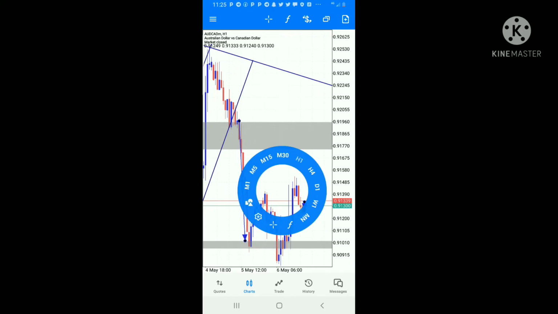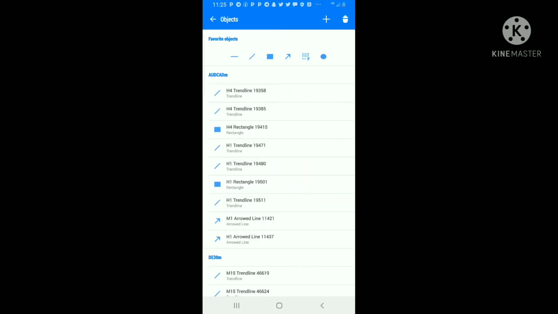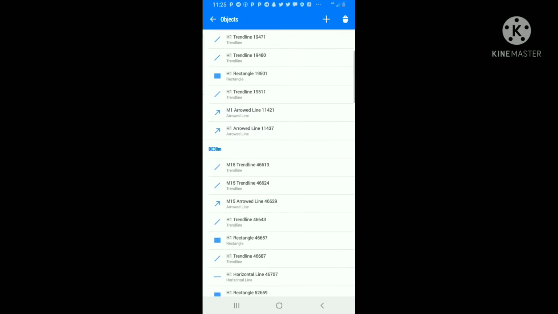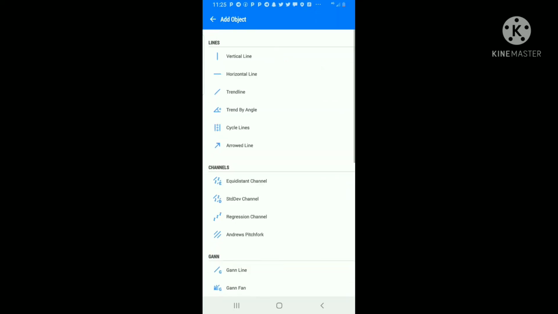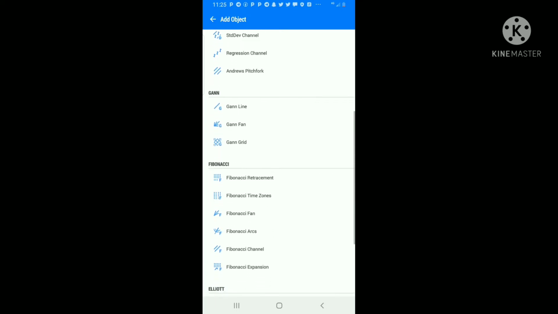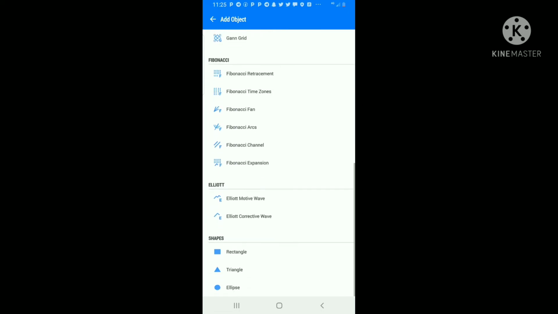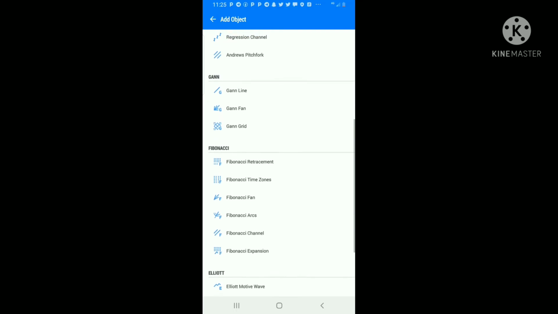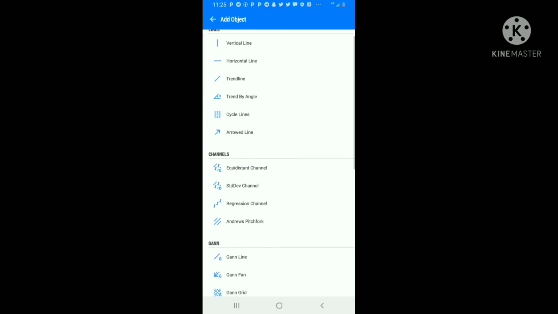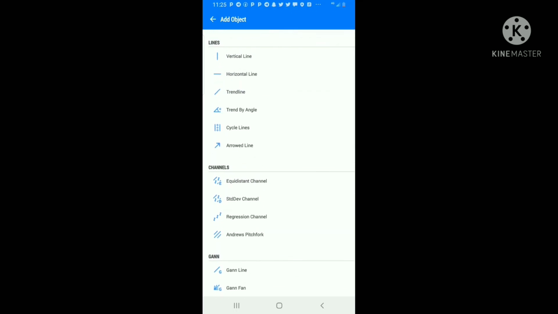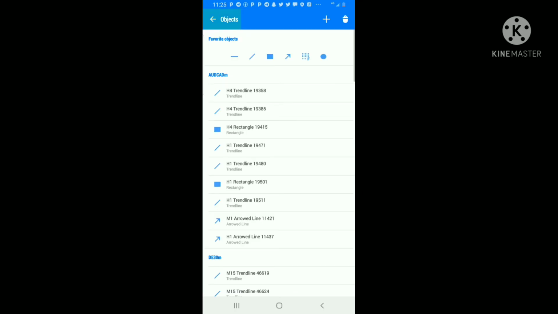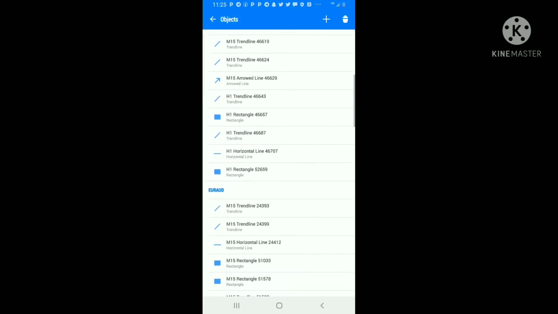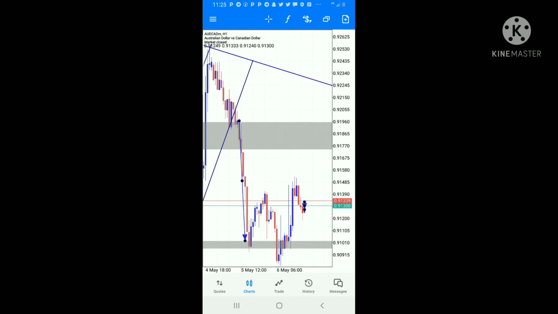So we have so many other features, as you can see. To add the indicators, you have channels, so many features, Fibonacci retracement, you can see it there, the Elliott wave, rectangle, triangle, ellipse, and stuff like that. You're going to find it down there: trend line, horizontal line, and stuff like that. All those features, you're going to find them under that. So let's slide to the next chapter.